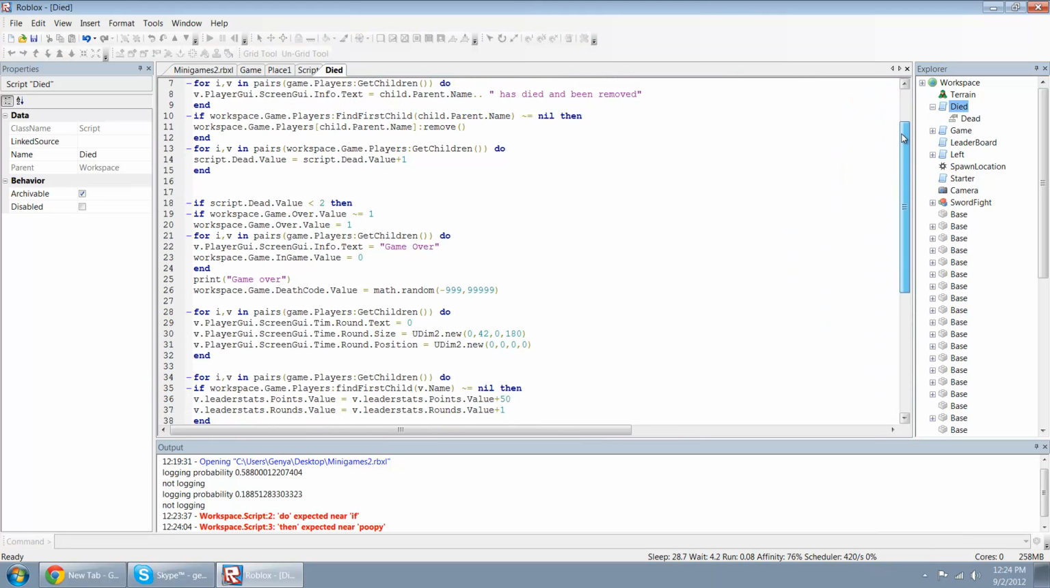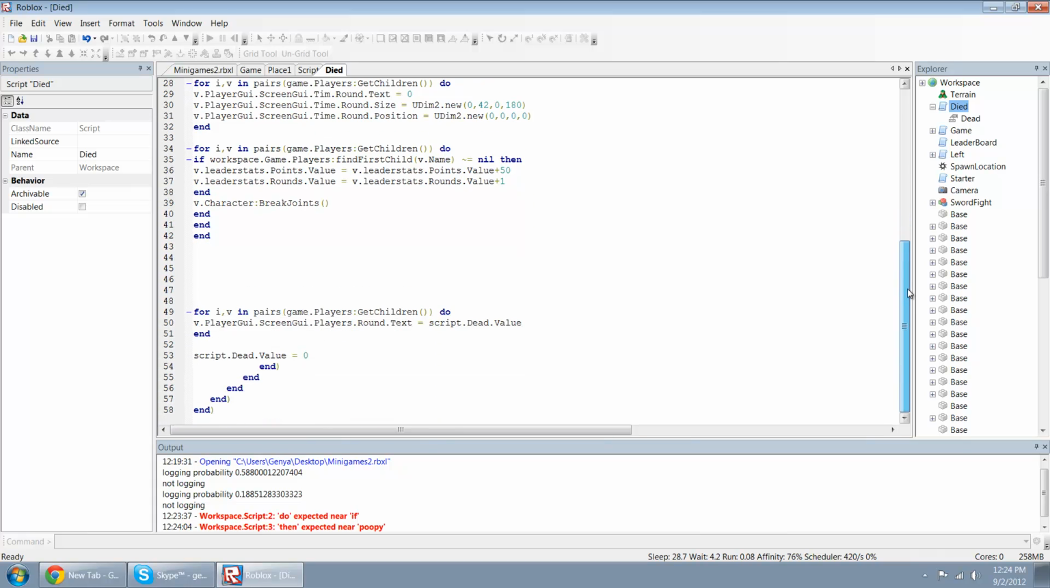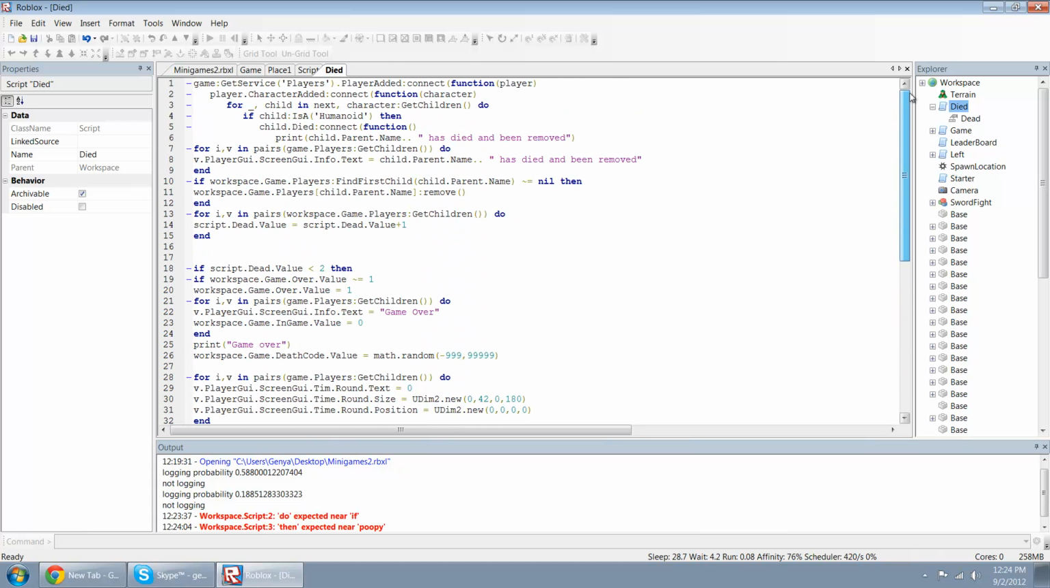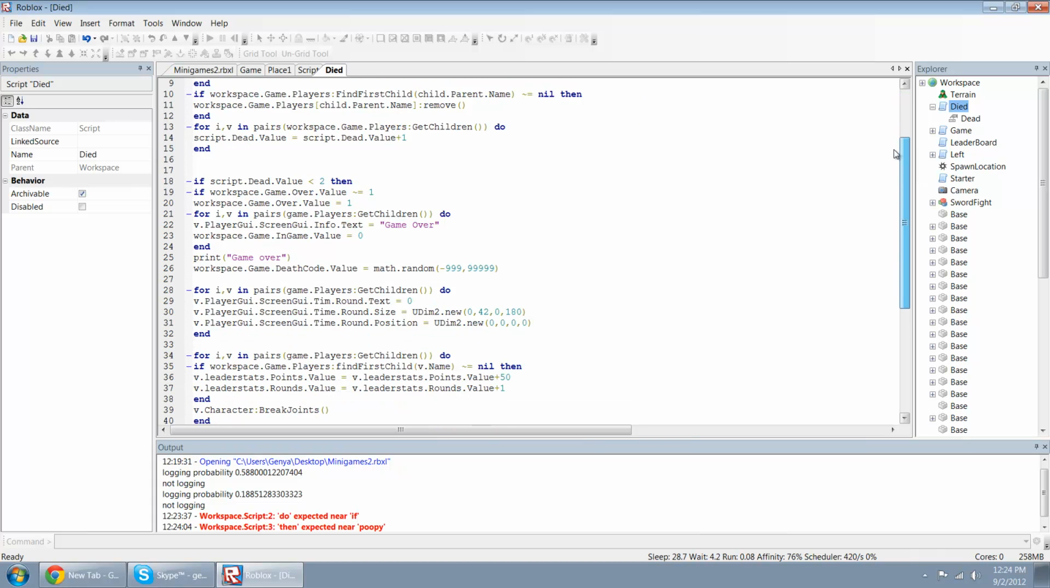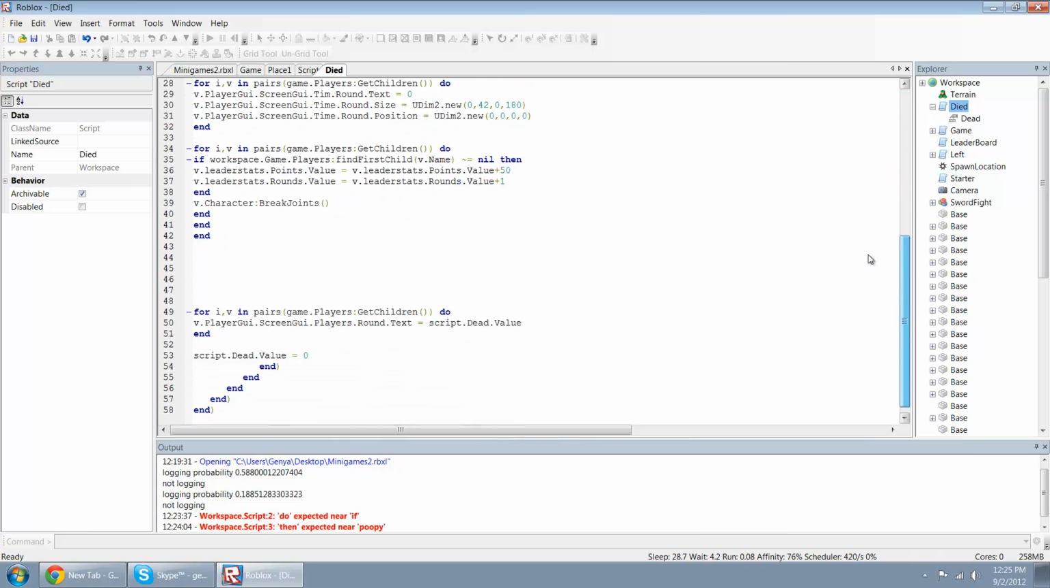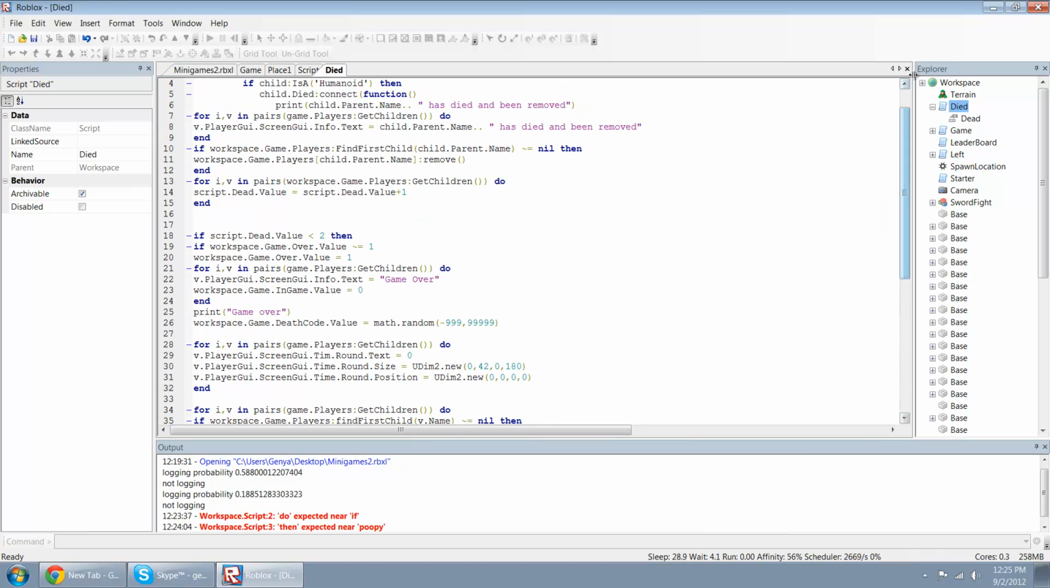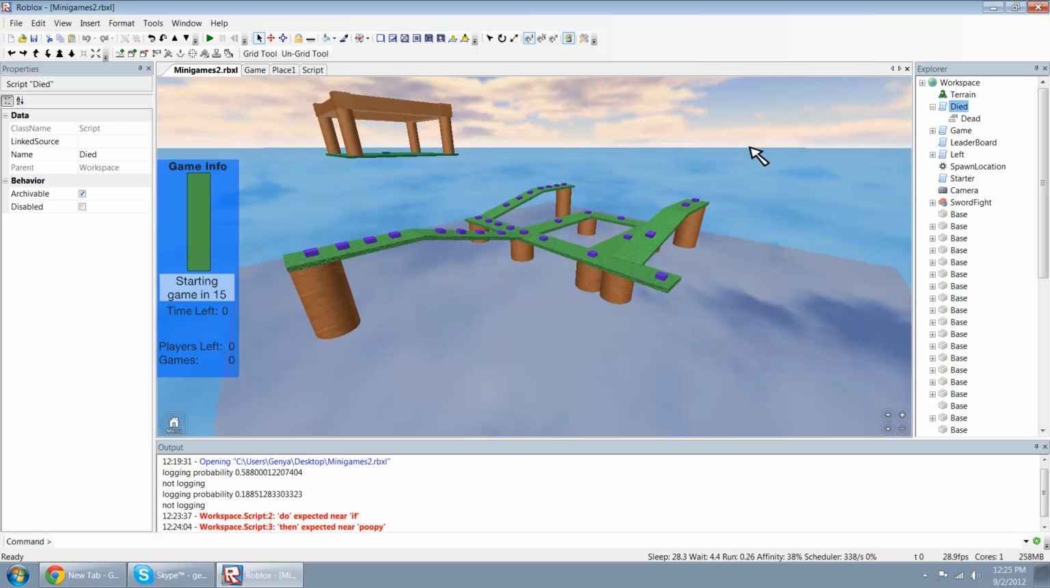Died: this is pretty much if someone dies, it's going to check if A, they're the last person, or if B, they're the second to last person, so they could end the game. If it's not, then it's just going to update the new player values, which is this right here. It says players left 0. That would be however many players are left on the platform.